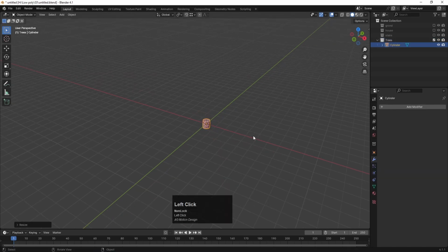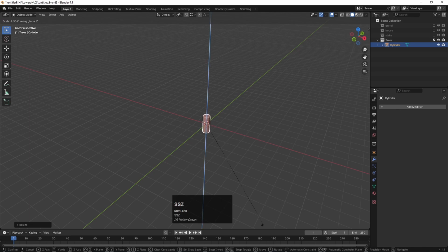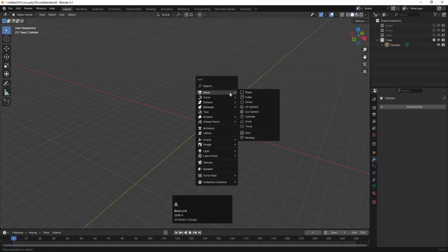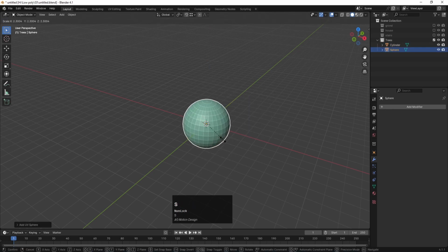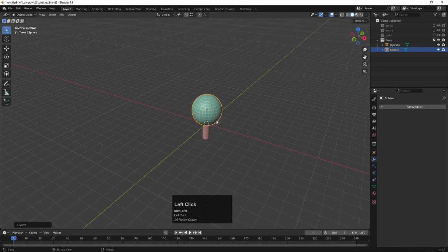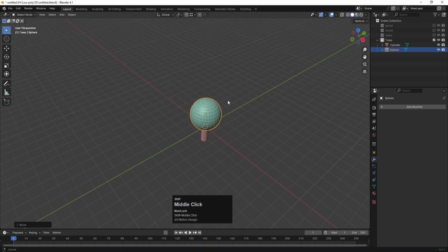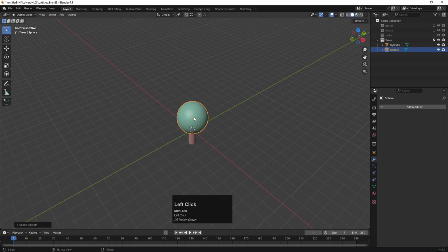Scale it like this. Press S Z and scale it like this. S Z and scale it like this. Shift A, go to the mesh and choose UV sphere. Press S and let's scale it like this. G Z and let's move this over here. Okay, like that. Right click and choose shade smooth. Similarly for this, right click and choose shade smooth.